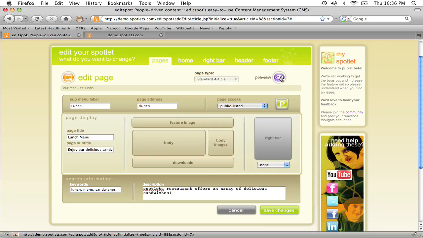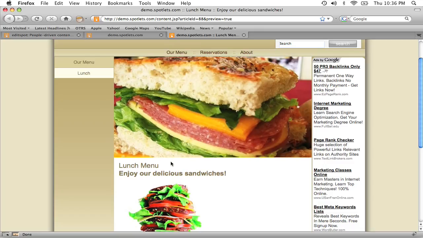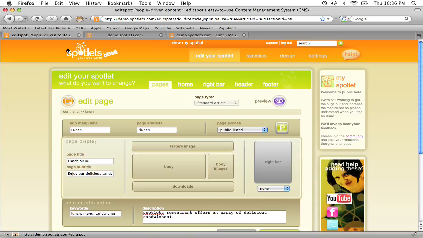Over here we have the preview button. If you click the preview button, you can preview what your page looks like. Here we have the feature image, we have the title, and the subtitle. The submenu label is lunch.